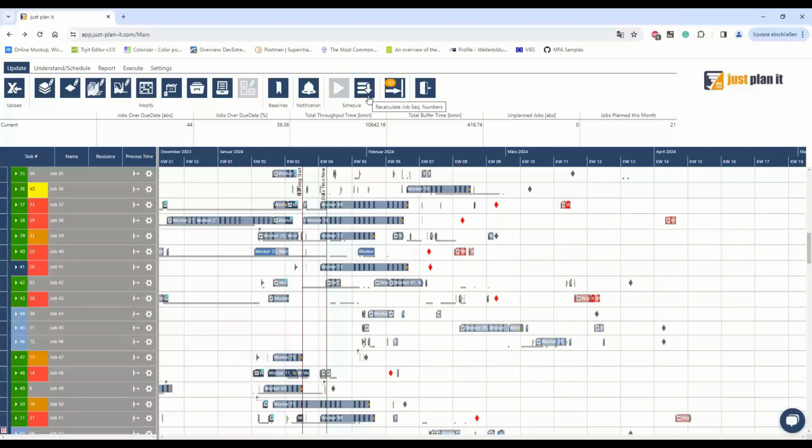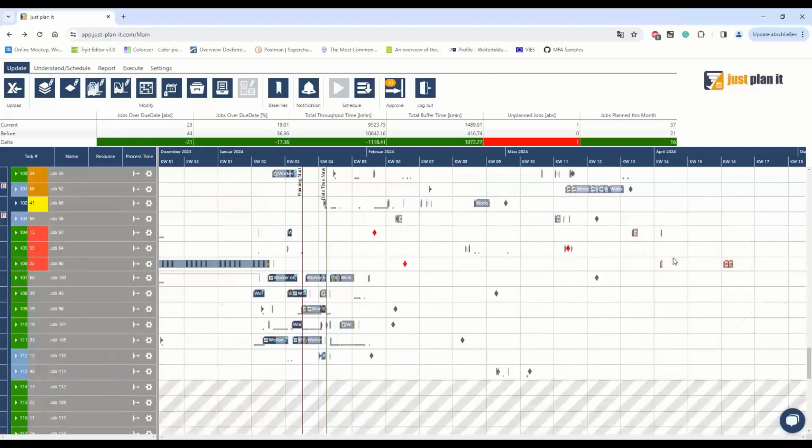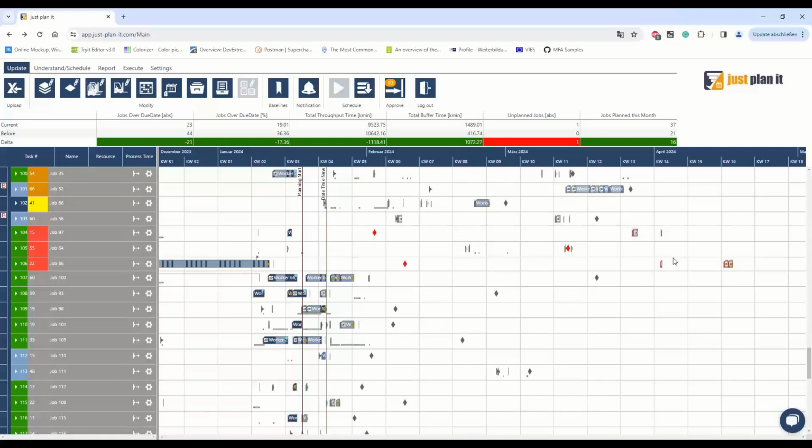Recalculate job sequence numbers. If I click this now, the request will be sent to the server, and the server will then look at all jobs in the plan, calculate their current buffer level, and immediately change the order of all of them here. And as we can see, this immediately caused us to reduce the amount of jobs over due date by roughly half. So this is a great result, but I think we can do better.